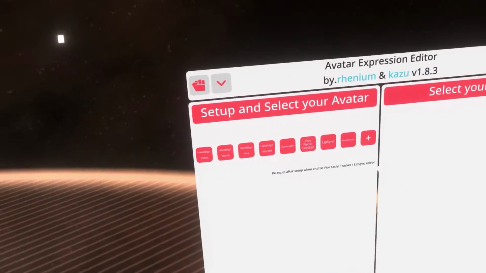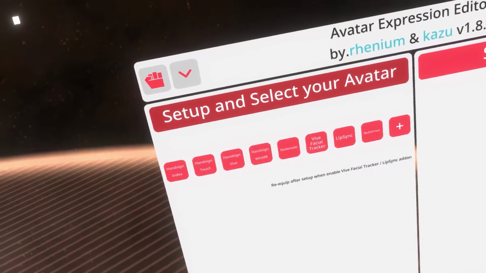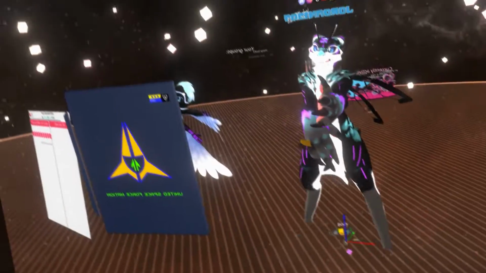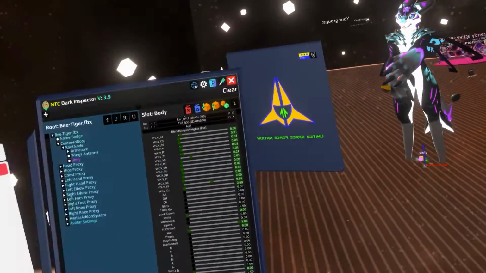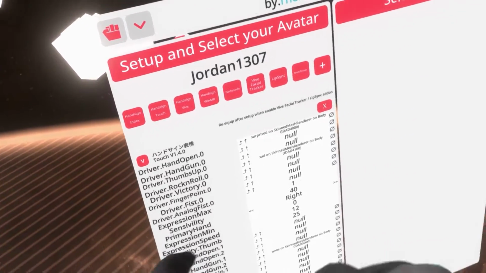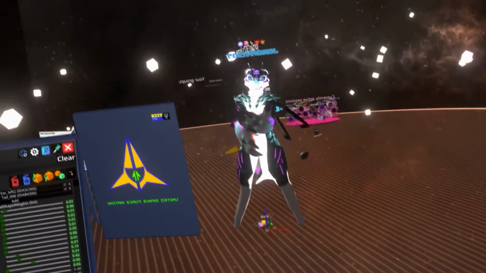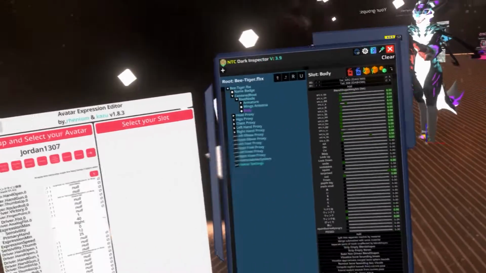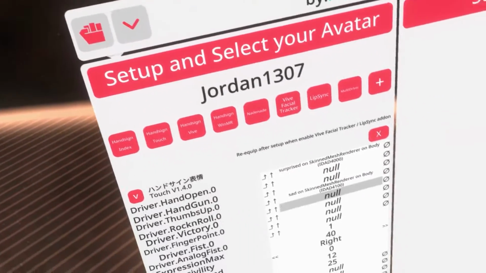Now on this side, I want you to click on this, setup, and select your avatar. Make sure you have yourself on, and also a mirror so you can see what kind of expressions you're doing. Double click on that. There you go, and this will show. For now, I'm gonna do this on my own time, and I'm gonna show you guys an example.